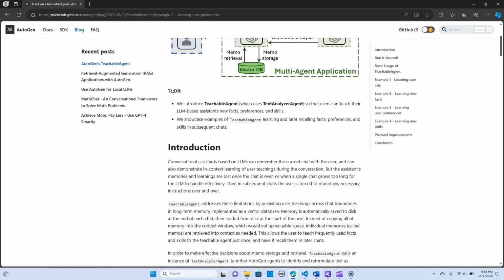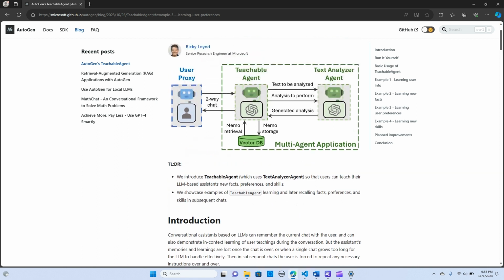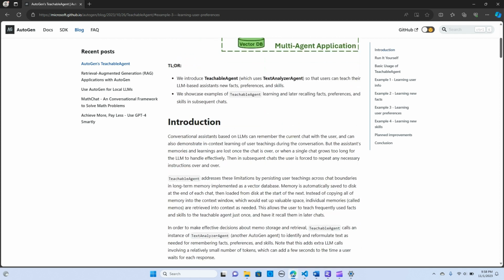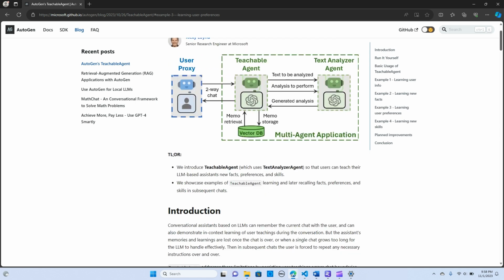What's clever about a teachable agent is that it doesn't copy all the memory into the context window. Instead, it retrieves individual memories called memos. So as you can see right here, this conserves valuable space and prevents redundancy.